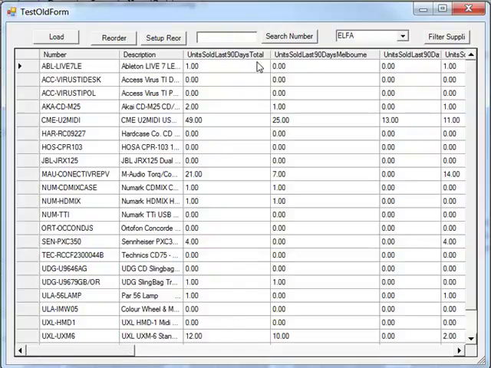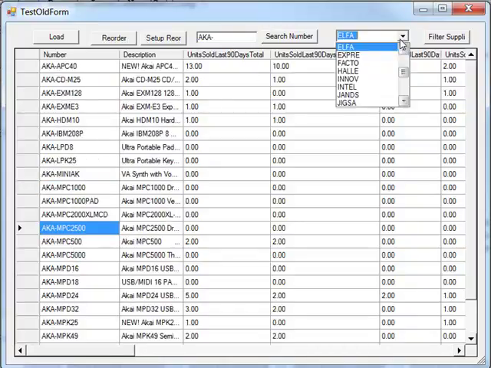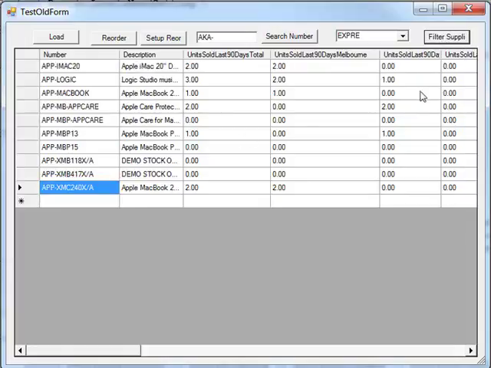We've got the search here, so I could search for AKA. I'm not sure actually if this is case sensitive yet. So I'm just basically searching these things here. I can search any part of the string there. I can also just search by the supplier ID. It's all pretty straightforward.